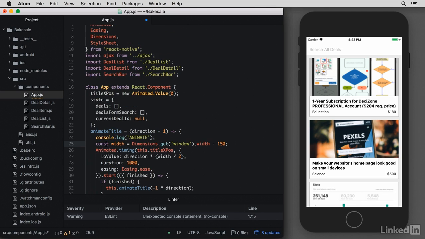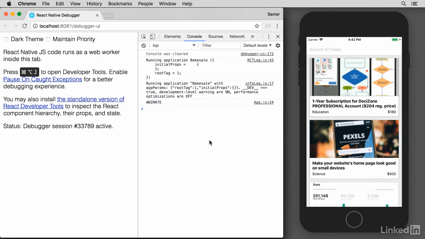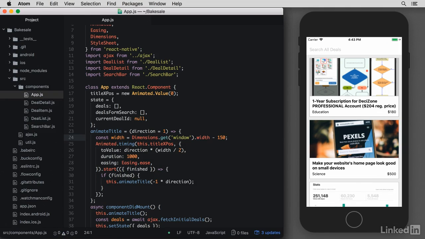So let me go ahead and format everything. And now we can test. You will not see the console log going on and on because the animation was stopped. So let me clear this console log line.